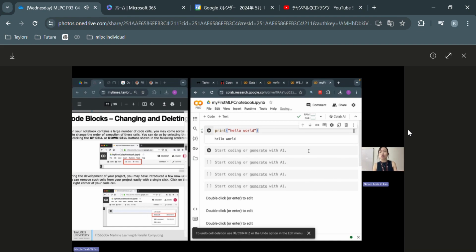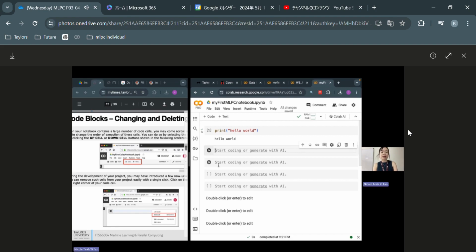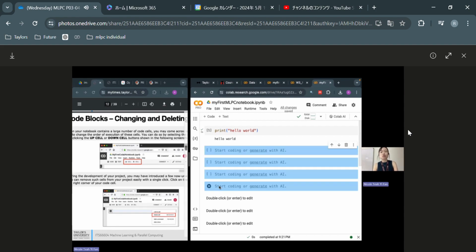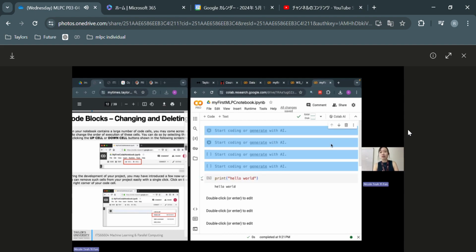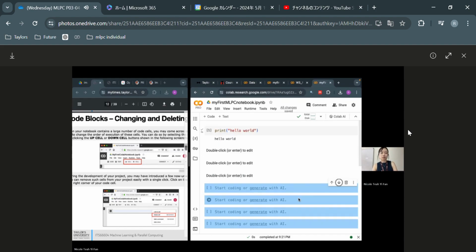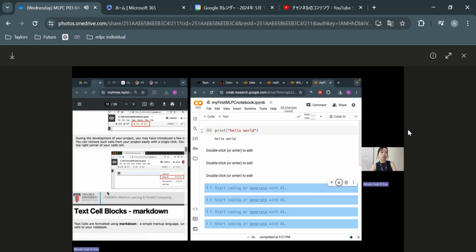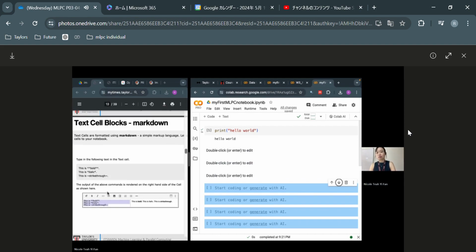In the case where we want to move multiple blocks, what we need to do is click on the first one, then hold the shift button and click on the next one that we want to move, so as to select everything and move everything in one go. Okay, so that is on code blocks. All good?